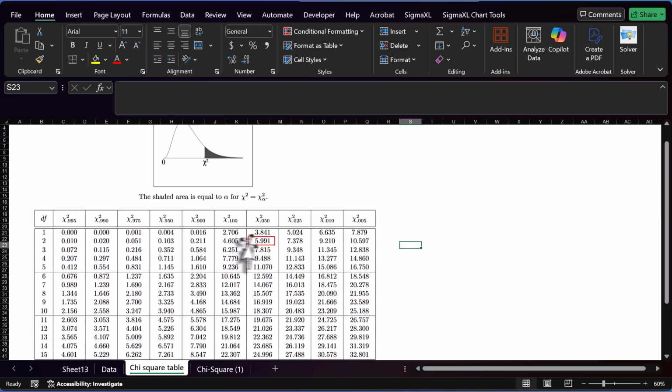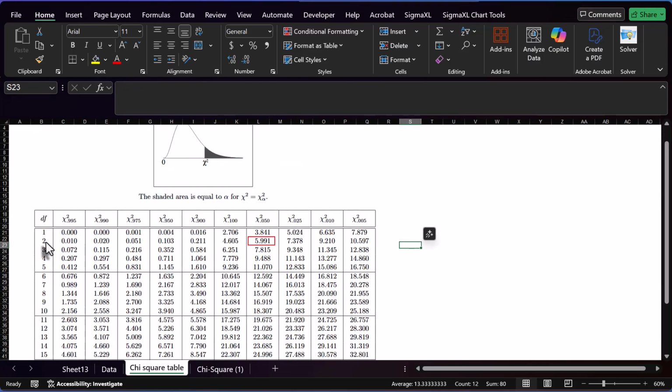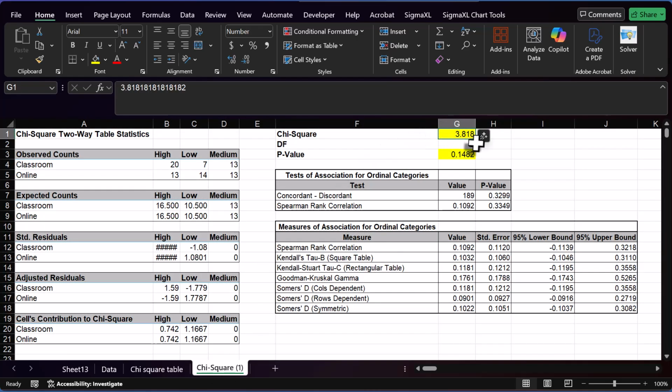And why are we looking at 2 degrees of freedom? The formula for degrees of freedom is rows minus 1 into columns minus 1. So remember, there were 2 rows and there were 3 columns. So that's 2 minus 1 into 3 minus 1, that's 1 into 2. So we're looking at 2 degrees of freedom. And at this intersection, I've highlighted for you the value of 5.991. Now, our calculated value of 3.818 is less than 5.991. So we fail to reject the null hypothesis that training method and performance are independent.